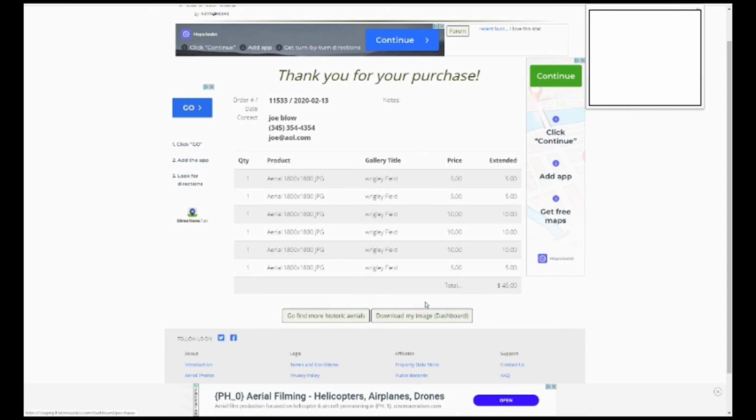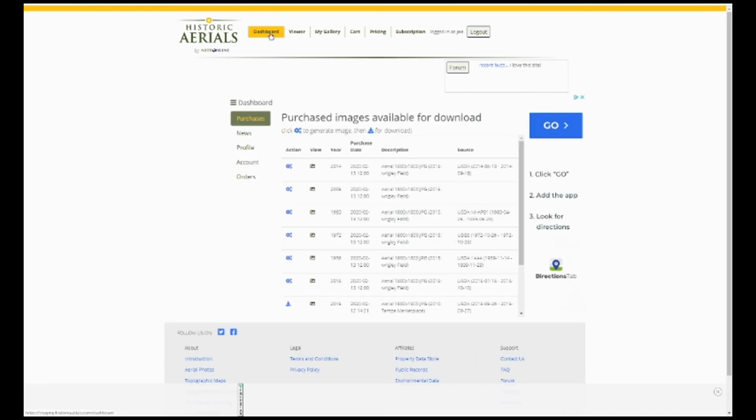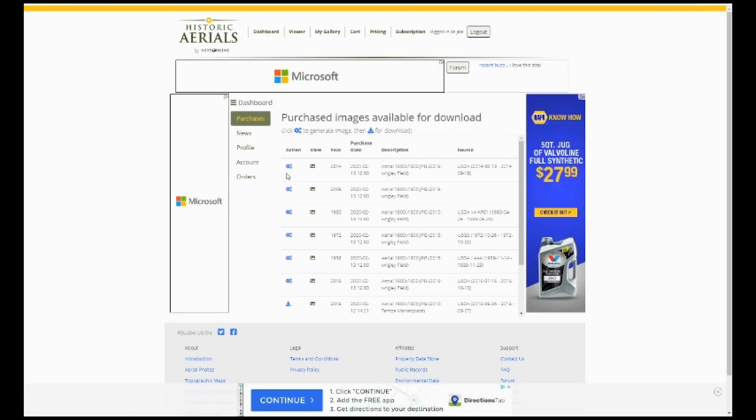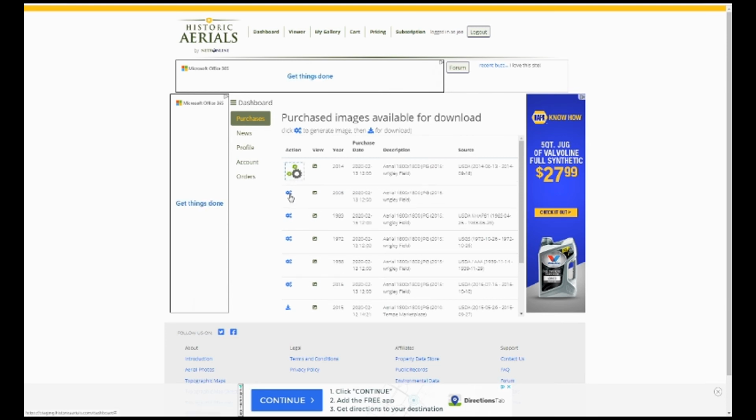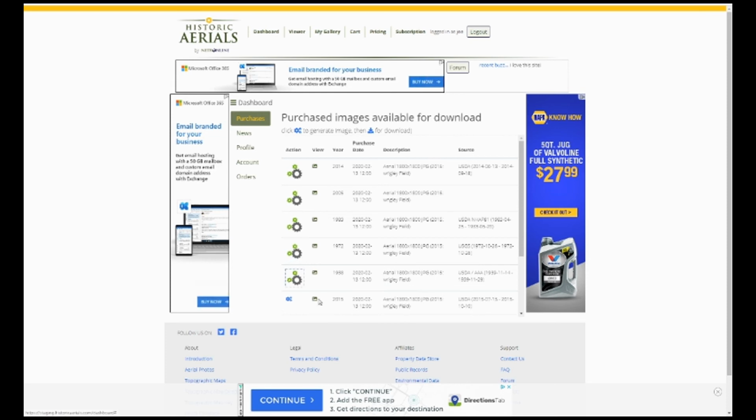From here, sometimes people get lost, they miss this button. This is how you download your images, where it says download my image. If you miss that, all you have to do is click on your dashboard. It'll take you to the same location. Either way, this button or this button takes you to this screen. And as you can see, these have these little gears. As it says up here, you just click the gears to generate the images. You can go through and generate all of these purchases.